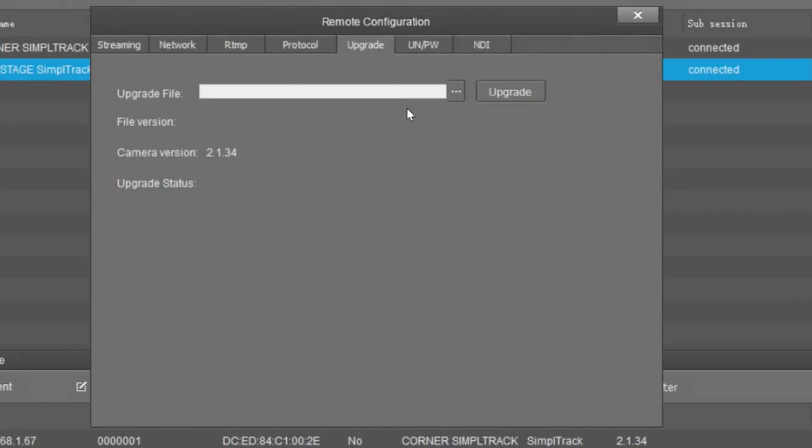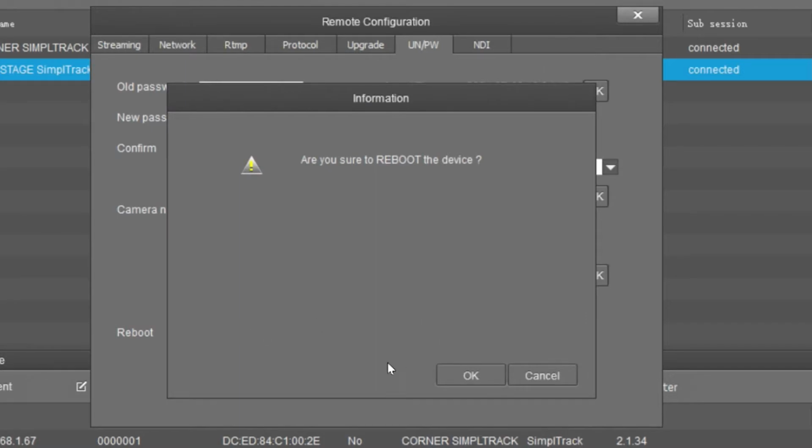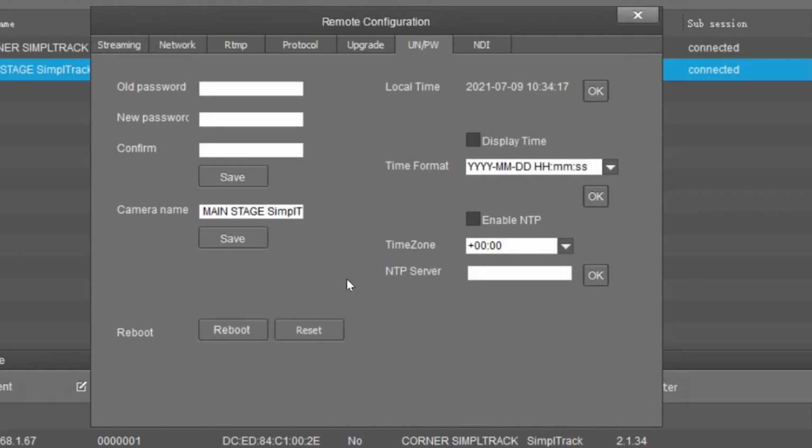Once you have selected the firmware file, click upgrade and wait for the software to let you know the firmware upload has been completed. Once your firmware has been updated, you should reboot your camera, which can be done with the handy reboot button found in the username and password tab of the configuration window.